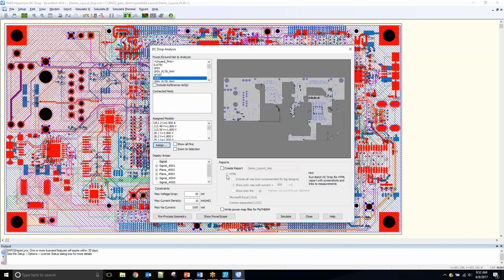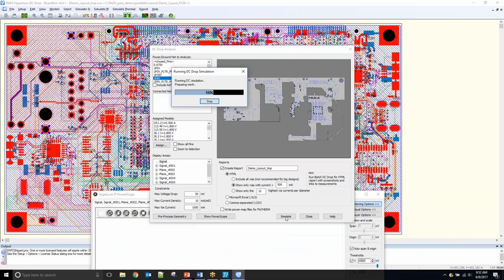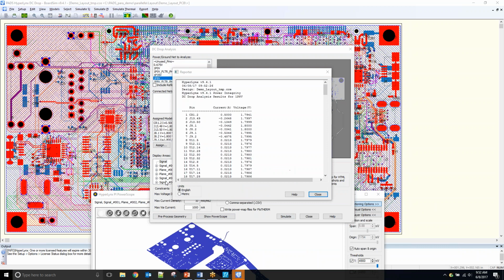So now that we're ready to simulate, I'm going to click this checkbox to create a report. This allows us to create an HTML report that will allow us to see all of the results on the simulation. So once we're ready to go, I'm going to go ahead and click on Simulate. As you can see, this is running in real time, very quick simulation. It's not really doing too much other than just simulating all of the current and the voltage on that plane for us.